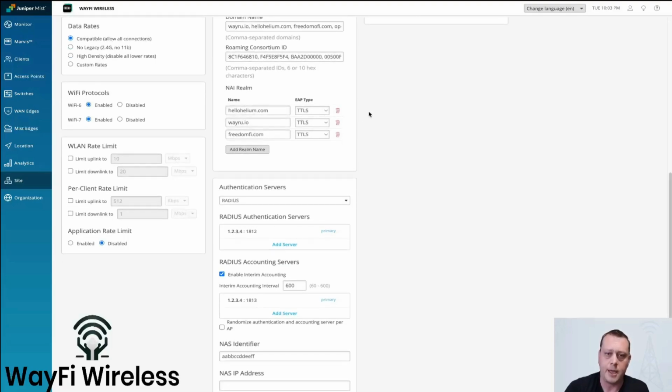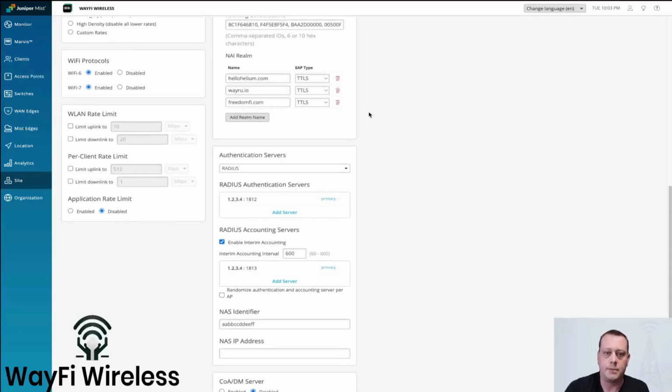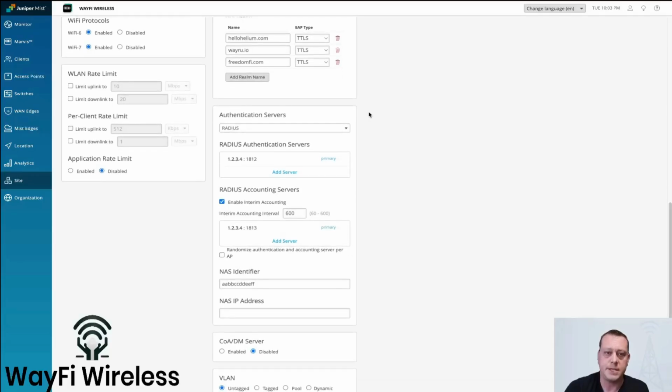From there, we're going to add our NAI realms, and that's going to be Hello Helium, Wayru, FreedomFi, and a couple other MVNOs, and some of the other carriers that help us get some extended connectivity.